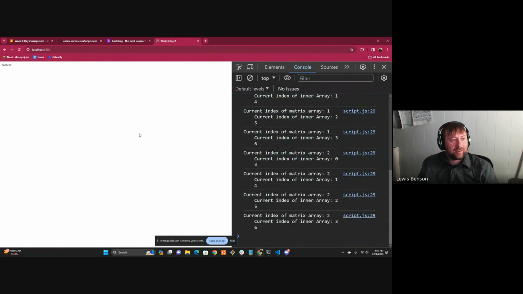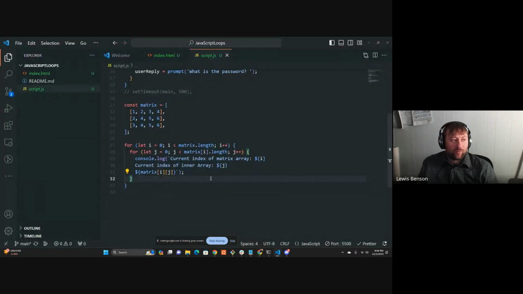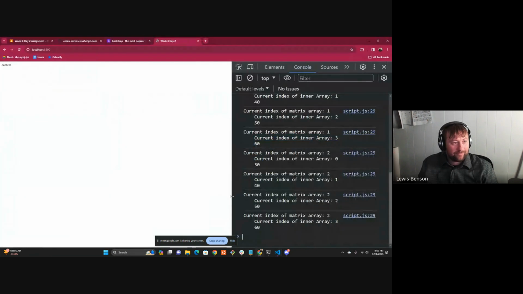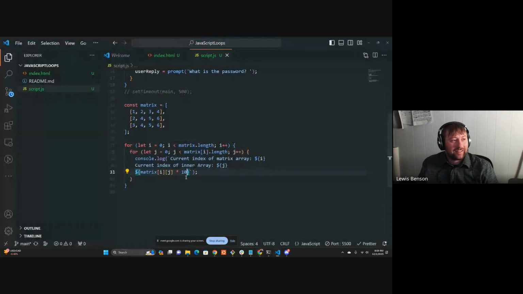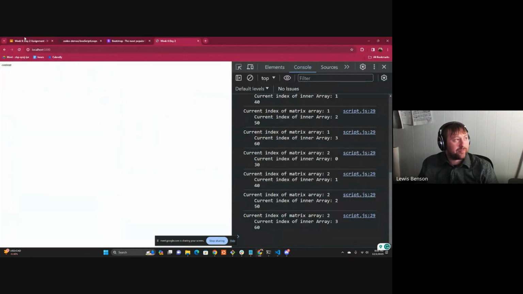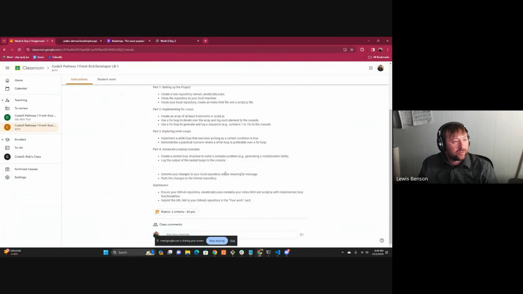This is what we mainly were trying to solve with the assignment, was just doing something with a nested array. It didn't have to be anything particular. I'm not doing any math with any of these. If I wanted to, I could say something like times 10. And now we have different values. So if you wanted to do a little math, you can do that inside of your console.log. But that's all that we have for this assignment. We did the complex problem. We're logging out the output of the nested loop. So this one is complete.